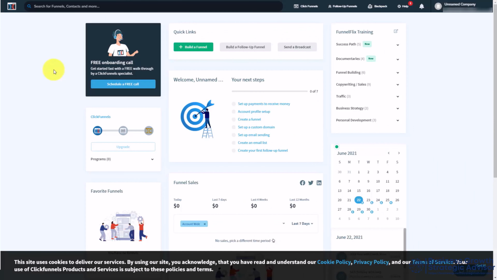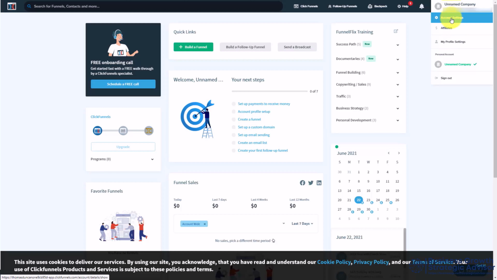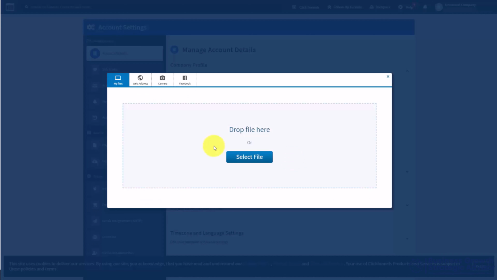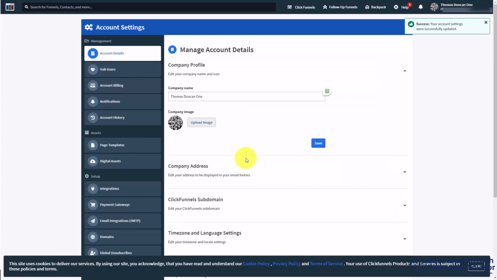Now that we are inside of the dashboard, what we can do is go to our profile area, and we're going to go to our account settings. You can start by giving your company a name and then uploading your company image or logo to this area. You can upload your logo from your hard drive. You can then save your logo.